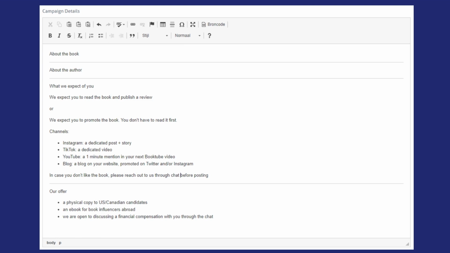Let's continue with the campaign details. In this section, you will tell the book influencers all there is to know about your book, your expectations, and your offer. Add the blurb of your book so people know what it is about. You may also add information about you, the author. Then express your expectations. Most book influencers do not use all the channels mentioned, so you can give them options and be specific about what you would want them to do.